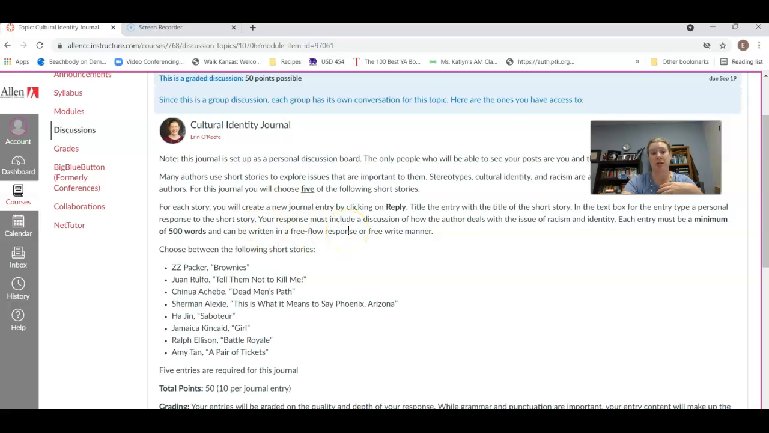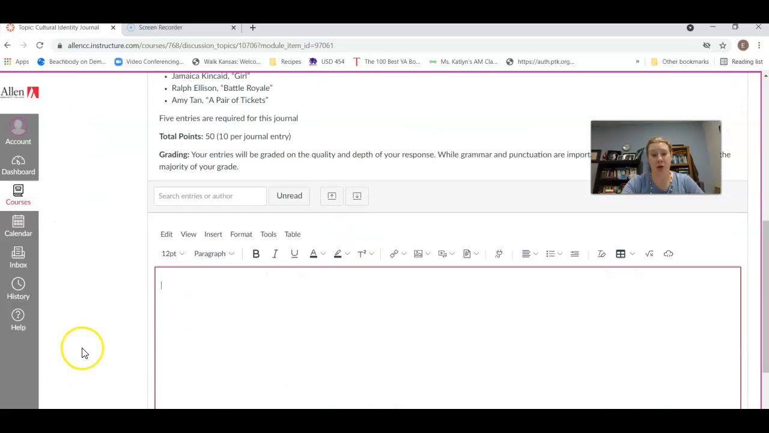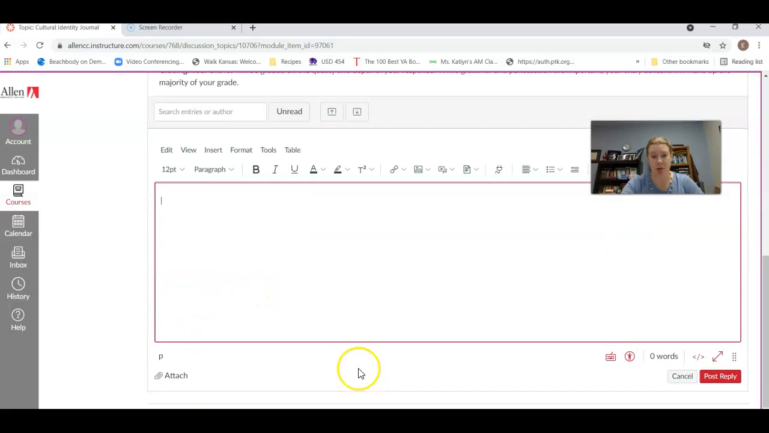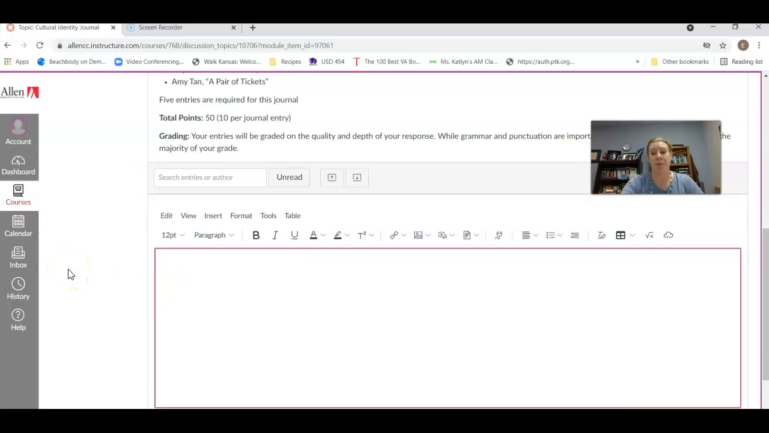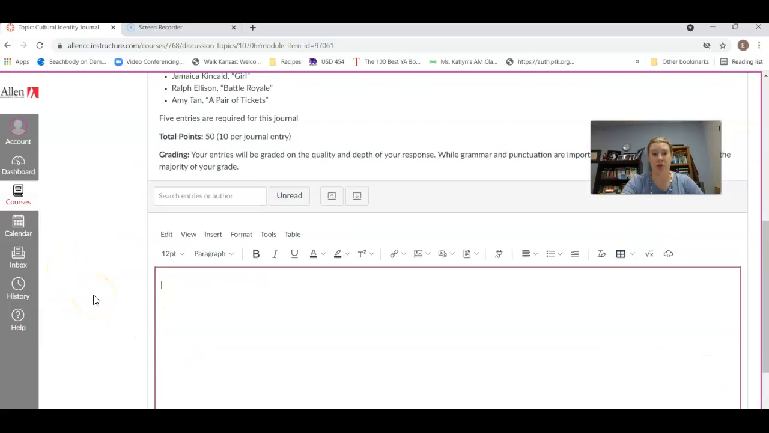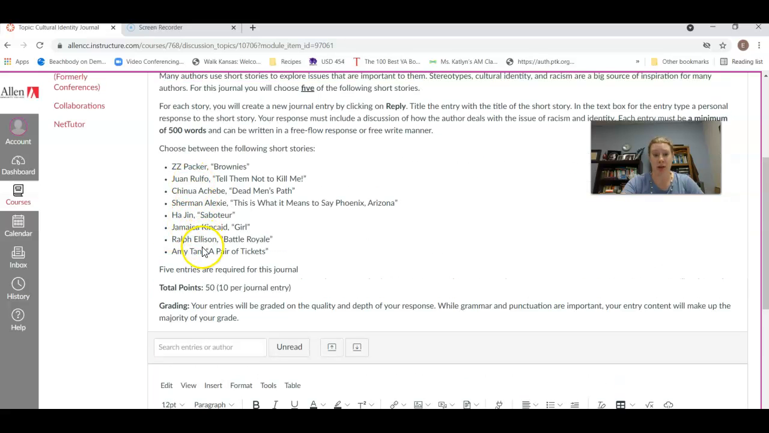And it's a personal response. I'm just looking for what was your reaction to specifically how the author deals with issues of racism, cultural identity, stereotypes, etc., etc. So you're going to respond to that. So you'll tell me author and title, and then beneath that you'll type in your 500-word response, and then you'll post your reply. And then you'll do another one, you'll do reply again, and you'll do another one. So you'll do 5 of those, one for each of your 5 chosen short stories.